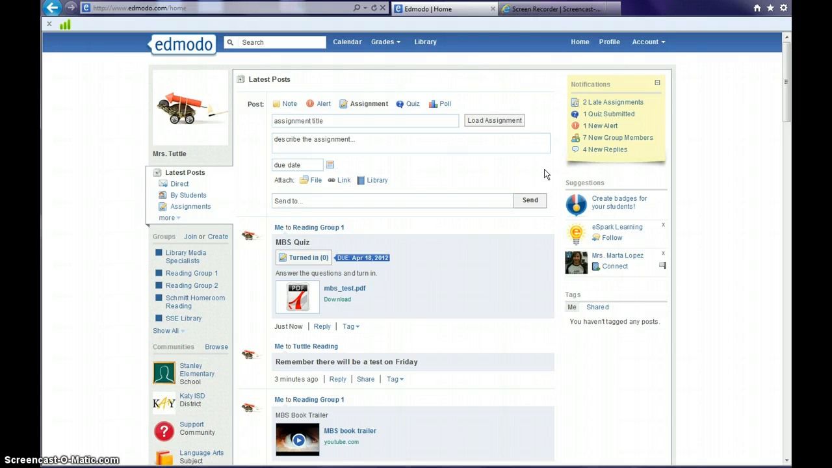When a student has turned in the information, turned in an assignment, replied to a post, all of the information is on the right side under notifications. Okay, you can see one quiz submitted, a new alert, there's new group members, I've had new replies to different posts. All of that information is available to you under notifications.